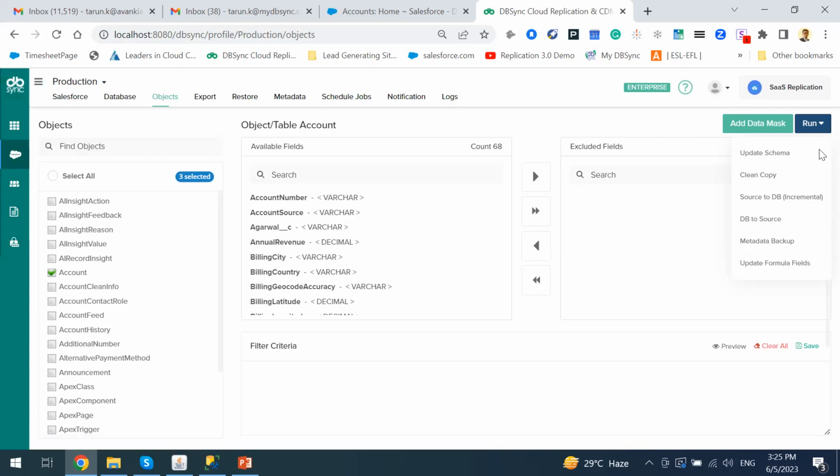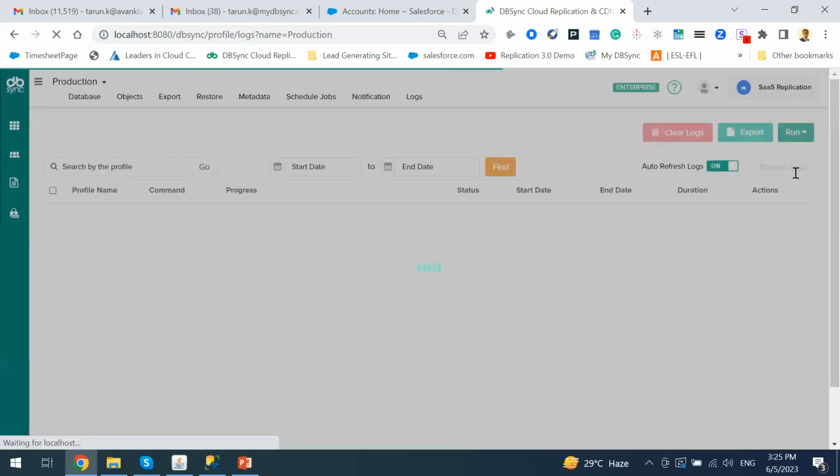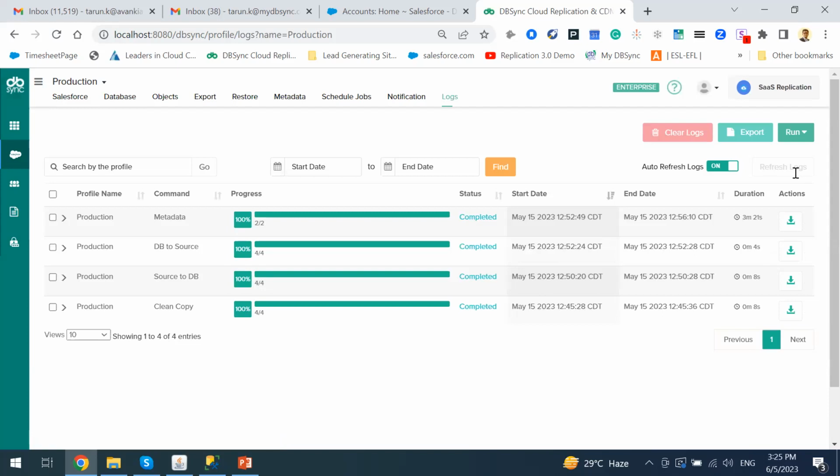So what I'll do is I'll just run clean copy so I can show you how the data is being pushed from your Salesforce to my SQL database. As soon as we run the process manually, it will redirect to the logs page, and you can see the updates on this log section. It might take a couple of seconds to populate the information here.